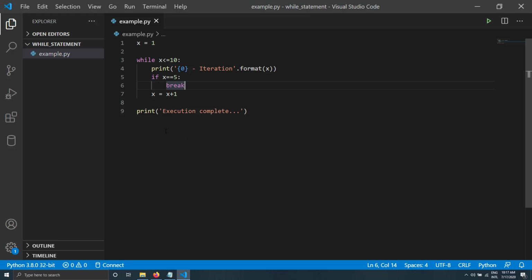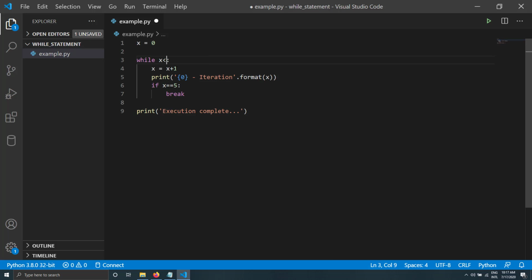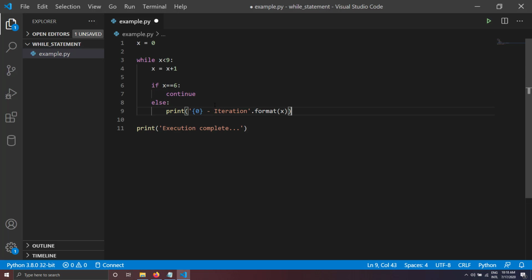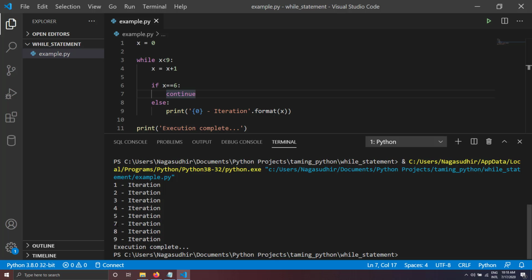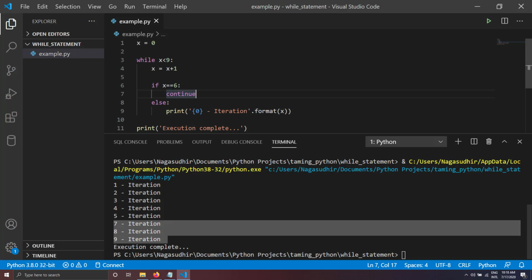So let's try to implement it in our code. Alright, I am saving it and I am running it. You can see the 6th iteration was skipped because I have kept when x equal to 6 continue.